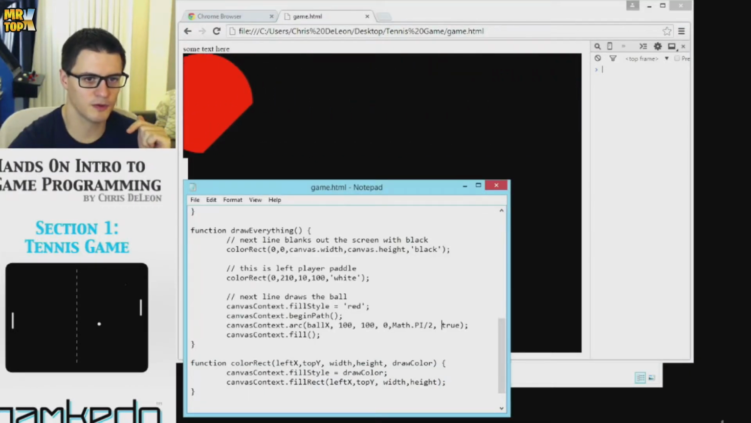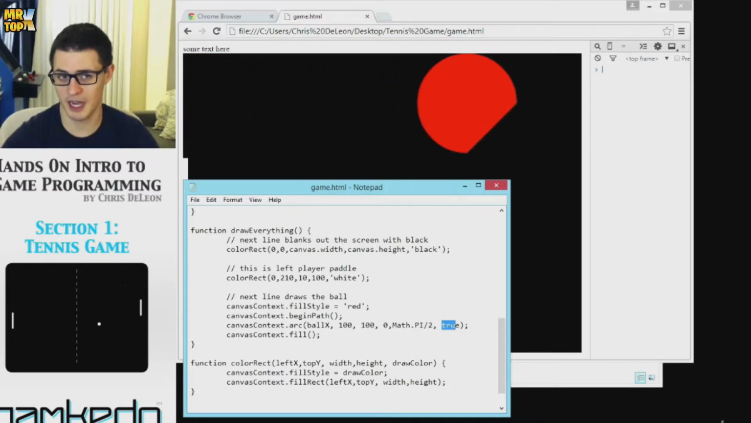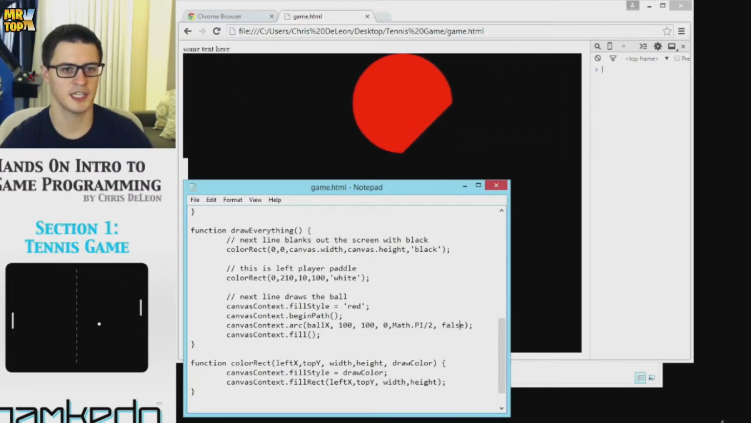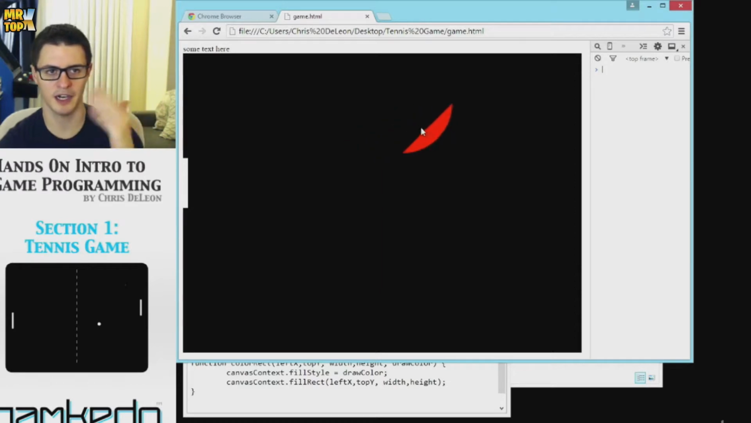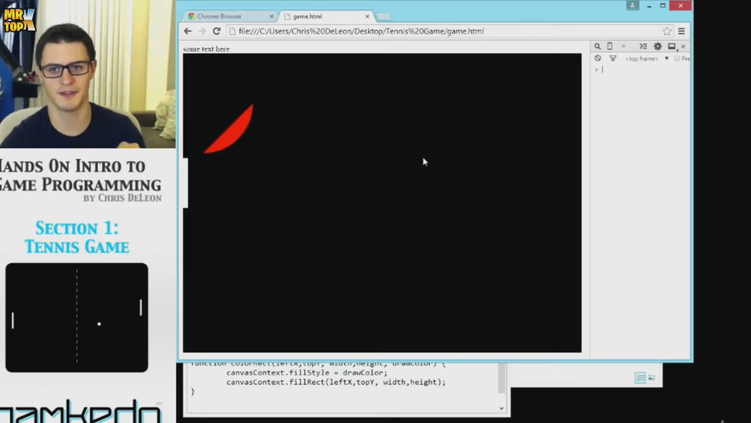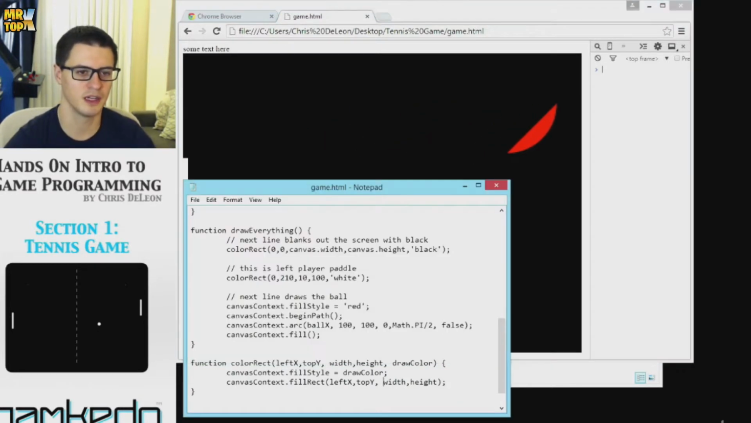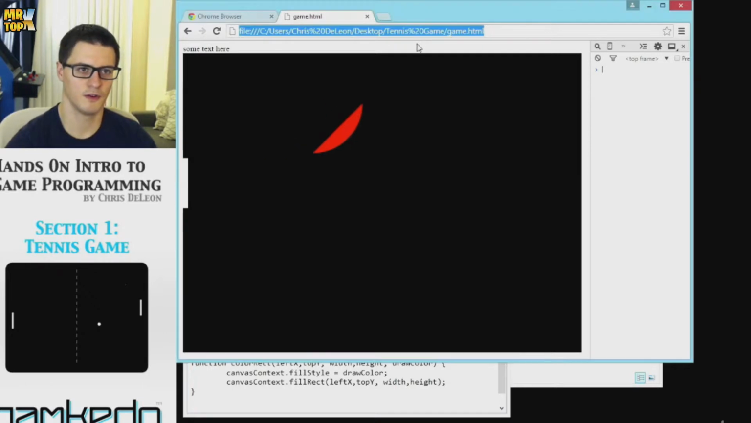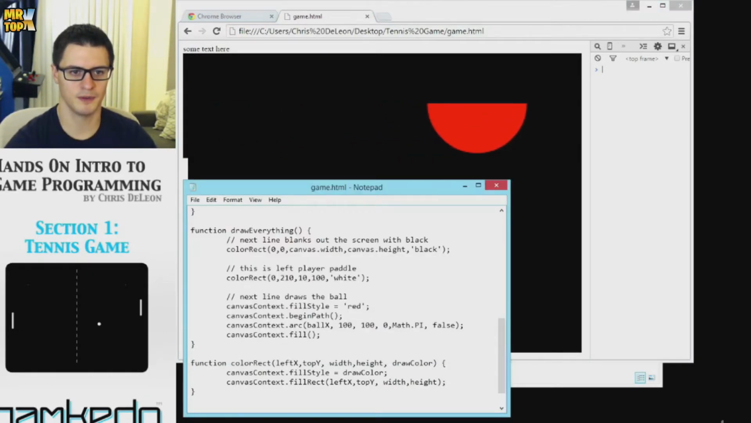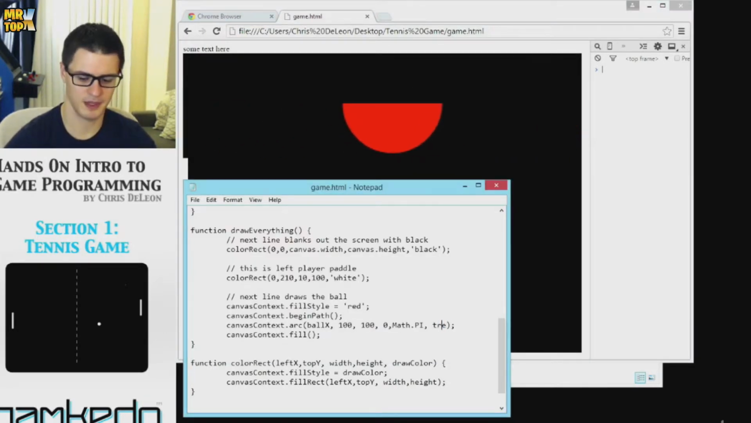This right here, this true or false, has to do with whether it's going clockwise or counterclockwise from that angle. If I change it to false, now we see the other section of the 90-degree corner instead of the 270-degree around minus that corner. Or if we just did half of a circle, false would draw the bottom half of the circle, true would draw the top half.